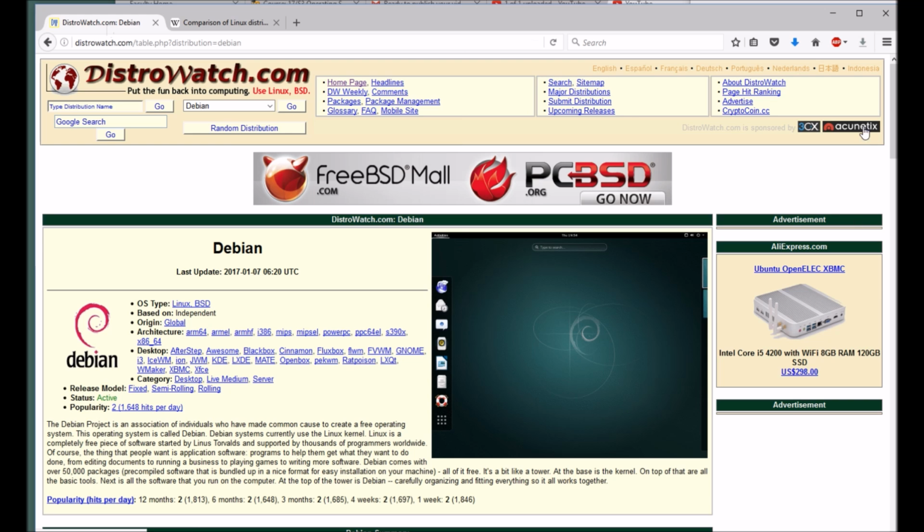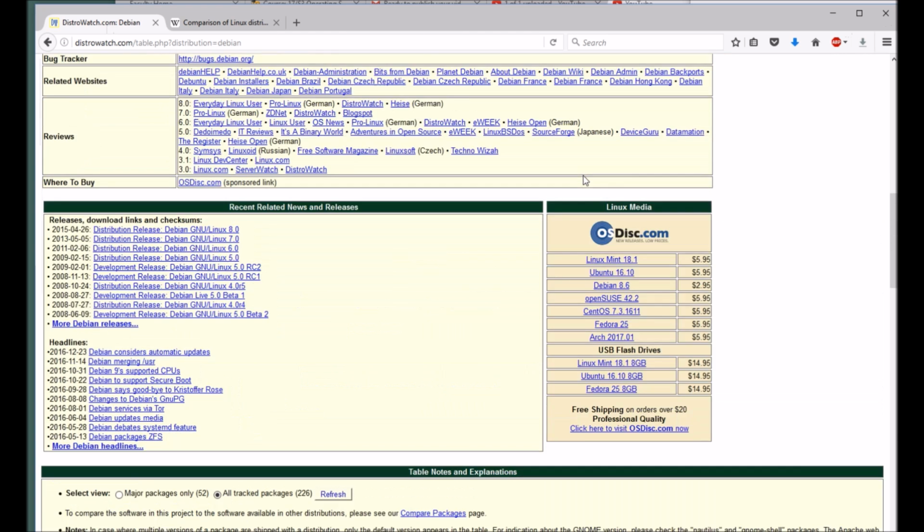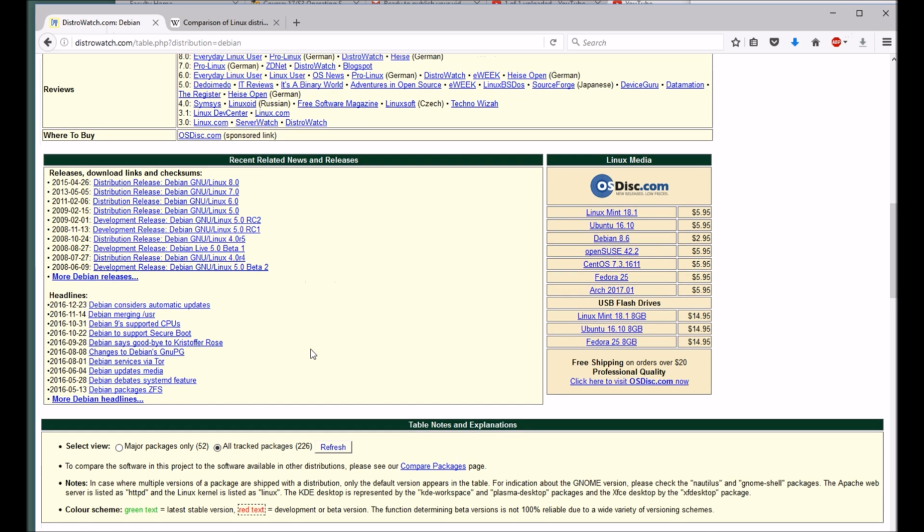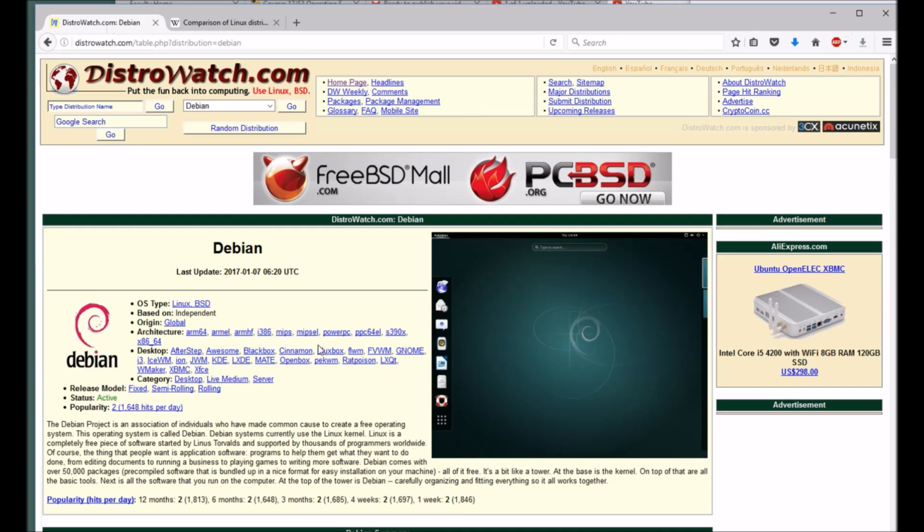Now we're going to discuss this website here called distrowatch.com. Right now I'm on the link for Debian. It provides all kinds of useful information. It talks about the different builds and when they came out. It's got good details on these different builds. It talks about where it's forked from.